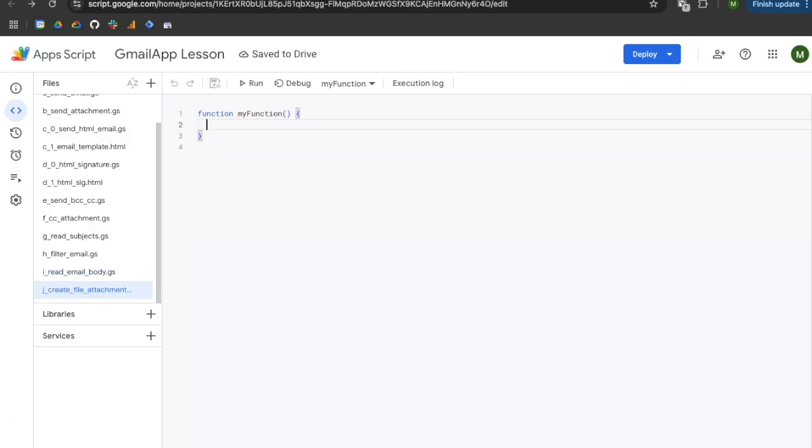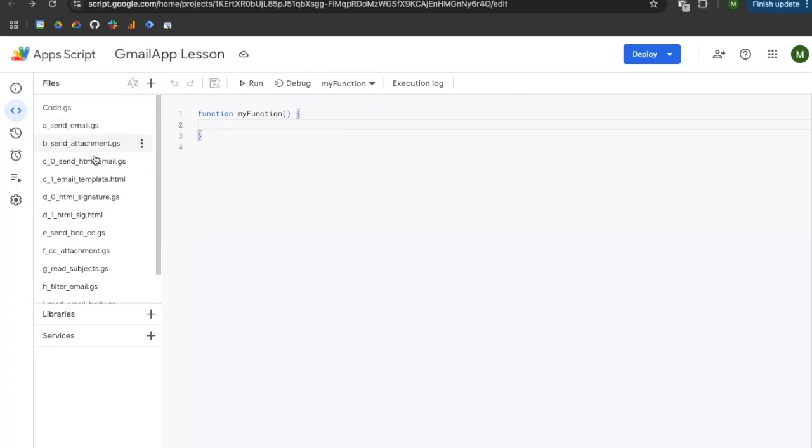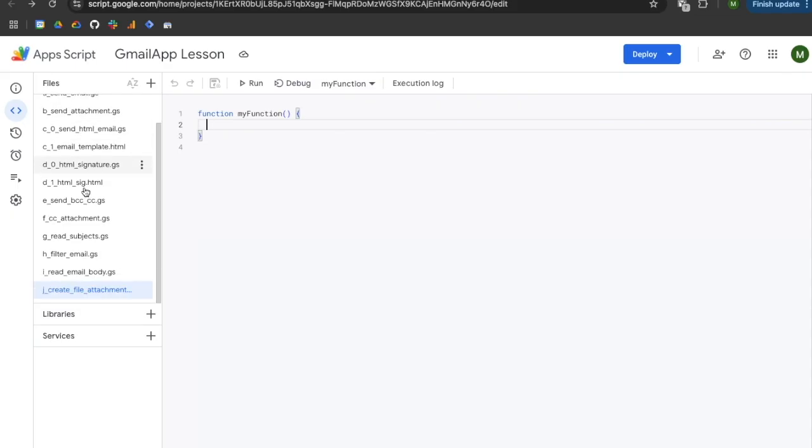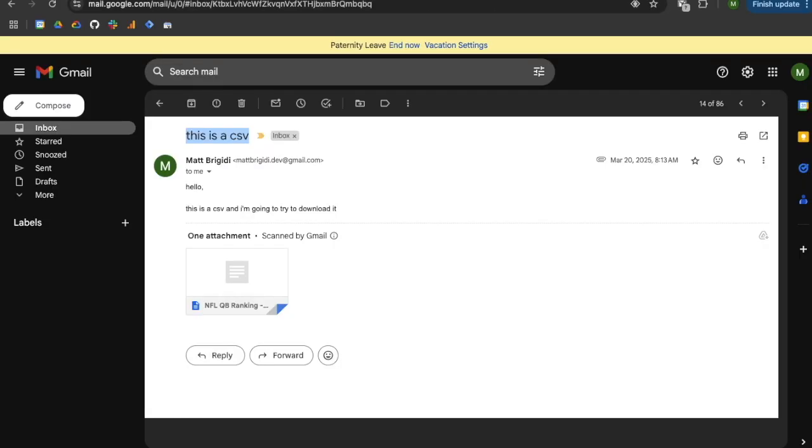Now the reason that I use the letter J underscore is so that I can organize my file directory by alphabetical order. So if I want to change how my files appear on the left side of the screen over here, then I can just change the beginning of the file name, and then it will change the order that it appears. This lesson is going to focus on accessing an attachment from an email in my inbox and then creating a Google Drive file from it.